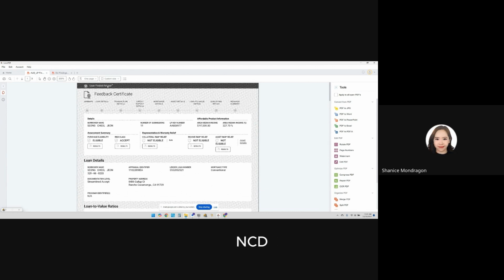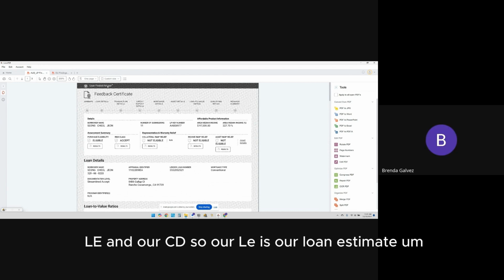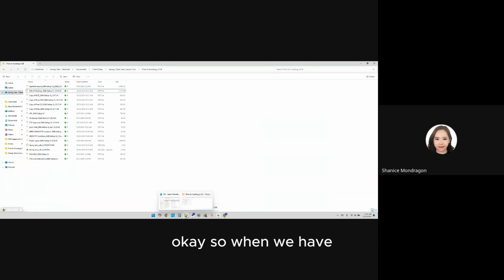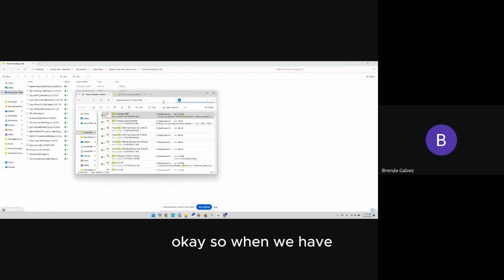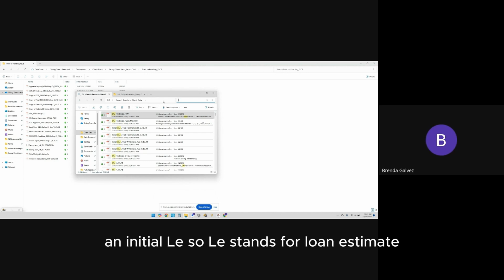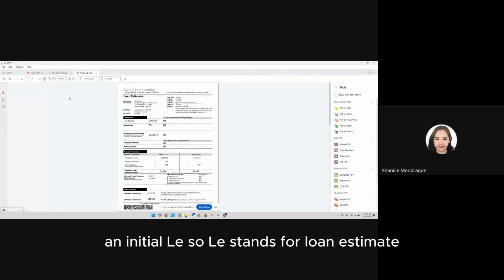This LE and CD. Our LE and our CD. So our LE is our loan estimate. We have these, actually both of these are part of our TRID documents. So when we submit the file, we issue our initial disclosures and we have an initial LE. So LE stands for loan estimate. So that's this right here.